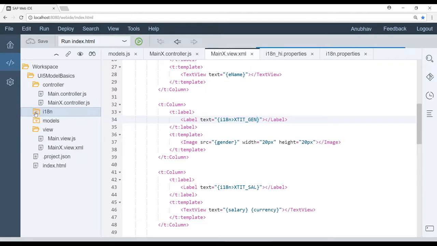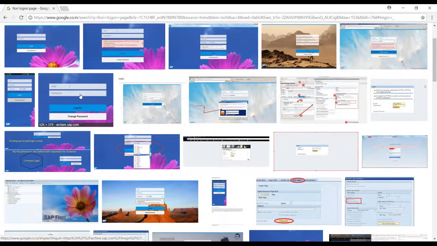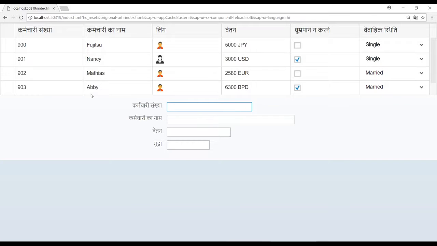Now moving to the next concept. Suppose I now want to transform all my employee names to capital letters. I have all my employee names and I want to convert all of them into capital letters.